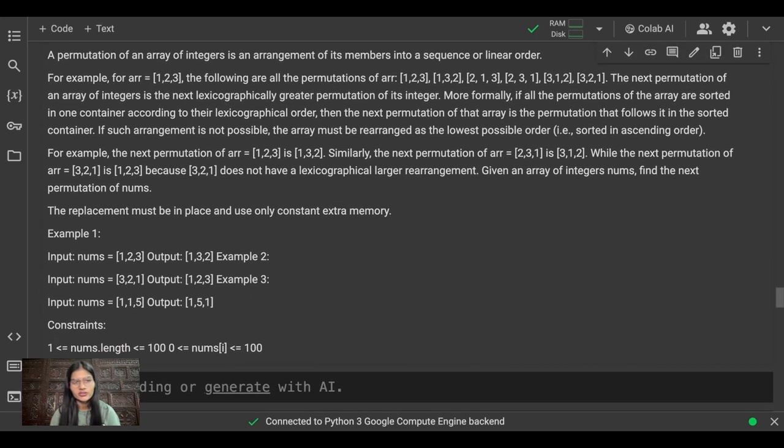So what is a permutation, everyone? A permutation is an arrangement of the members of an array of integers into a sequence or linear order. I hope everyone knows about permutations, because it's a topic you might have already studied. Let's say we have the array 1, 2, 3. The permutations of this array are 1, 3, 2, then 2, 3, 1, and so on. We'll have a total of 6 permutations for these three numbers.